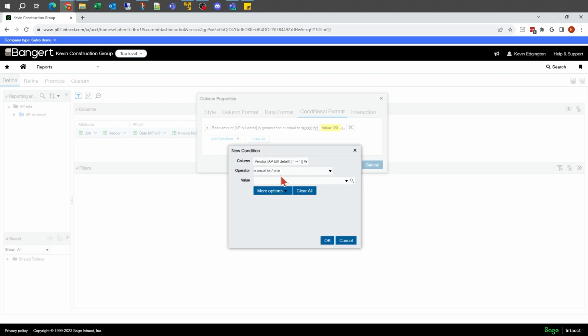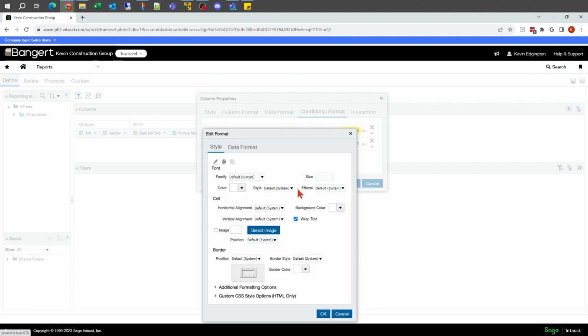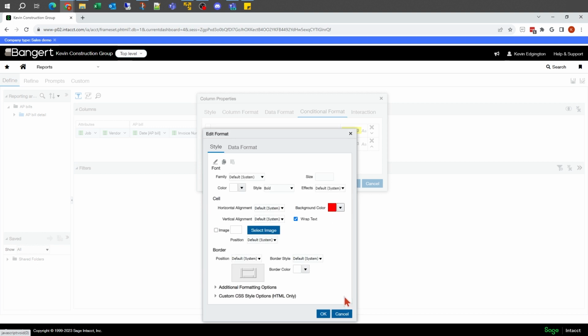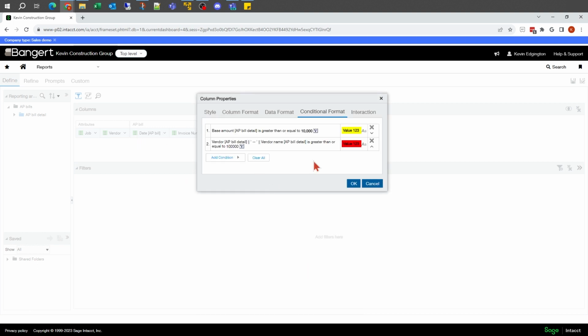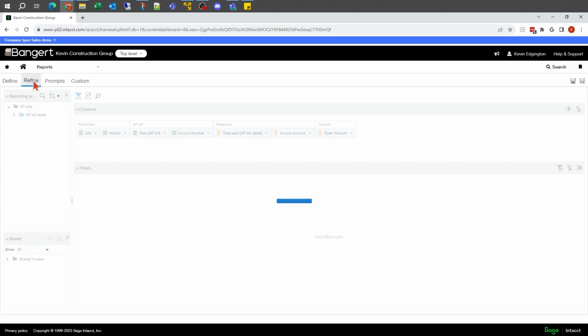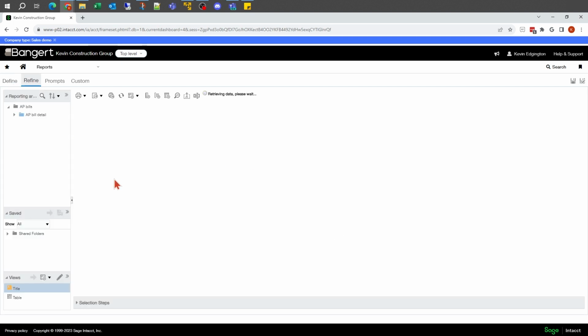And let's say the vendor again is greater than or equal to 100,000. And there again, let's say bold and red. So you could go through each column in the report and add that if you wanted to pop that whole line or something of that nature, or just particular columns.